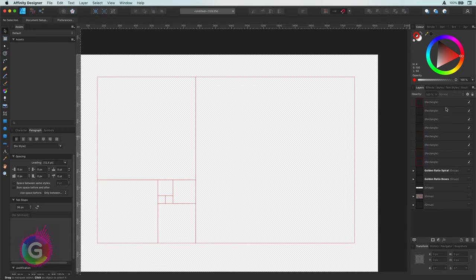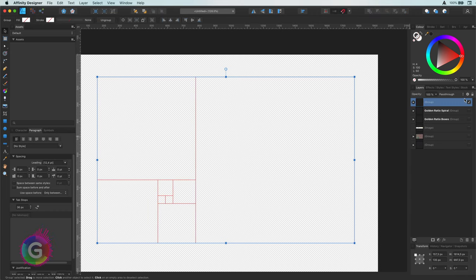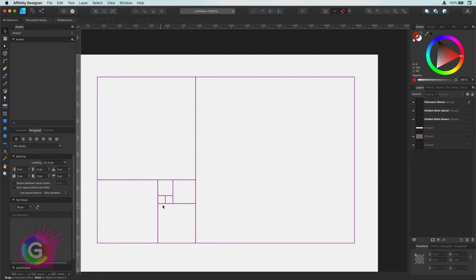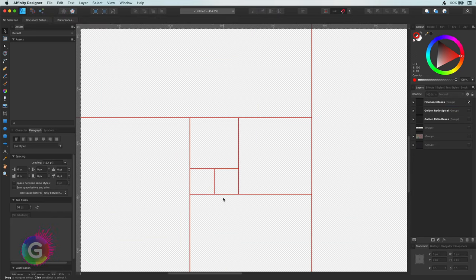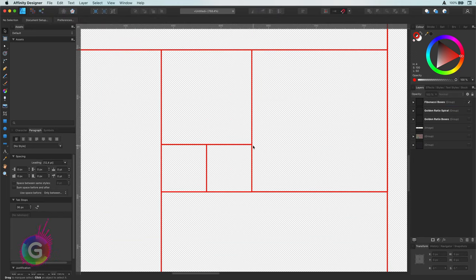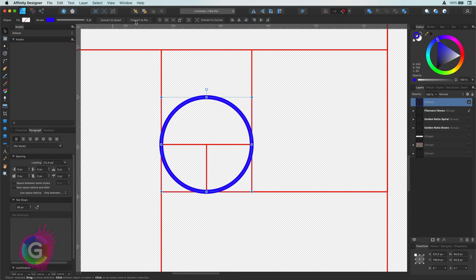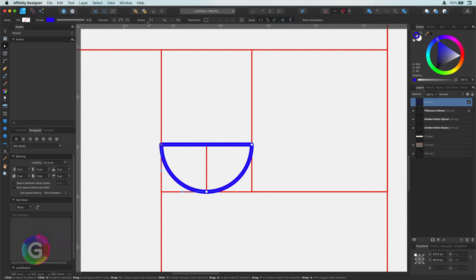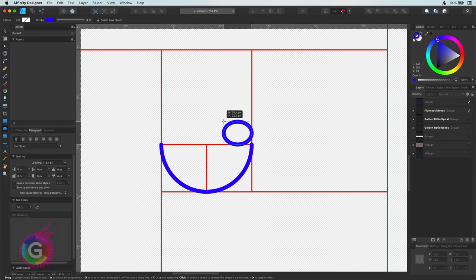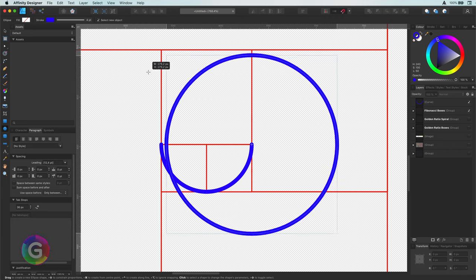Perfect! Time for the spiral itself, but let's group the boxes first. The Fibonacci spiral starts with a half circle fitting the two starting squares. Let's draw the circle and give it a different stroke, color and width. Using the same method I showed with the golden ratio circles, let me remove half of the circle. Time to add a circle quadrant, which will fit in the next square.